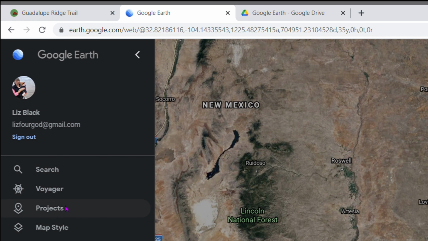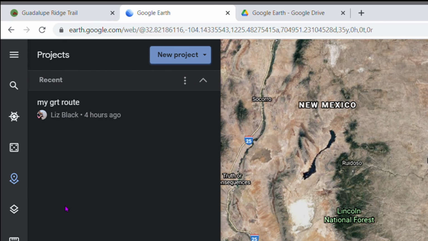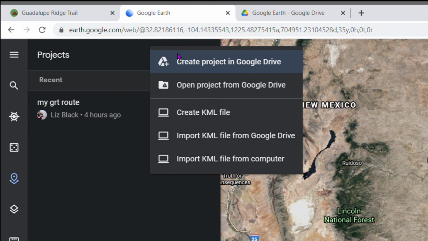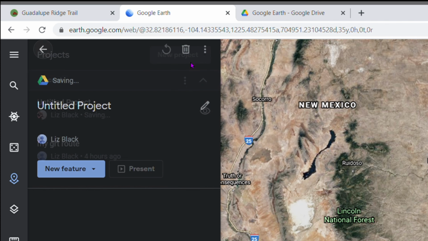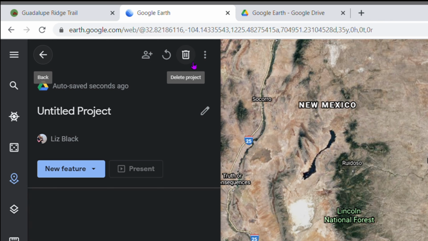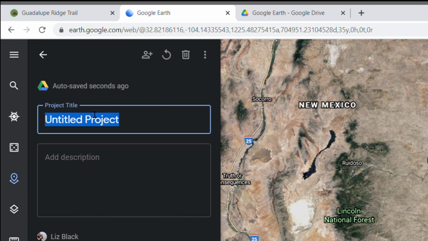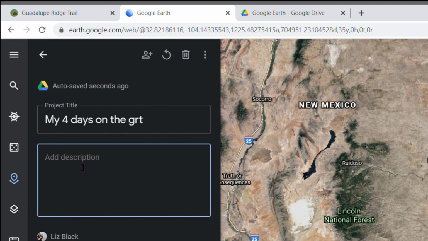After that, go to projects. Here's the one that I was doing a test on, my GRT route. I'm going to go new project, and I'm going to create a project in Google Drive. That's why I have Google Drive up in the other window so that you can see. Untitled project, my 4 days on the GRT. Add a description if you need it.